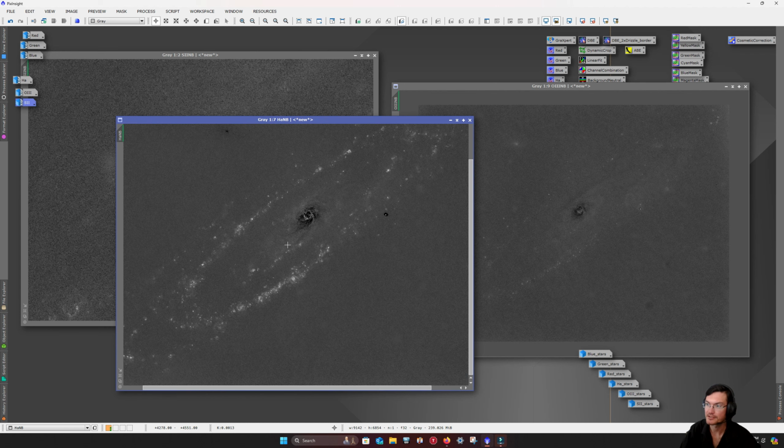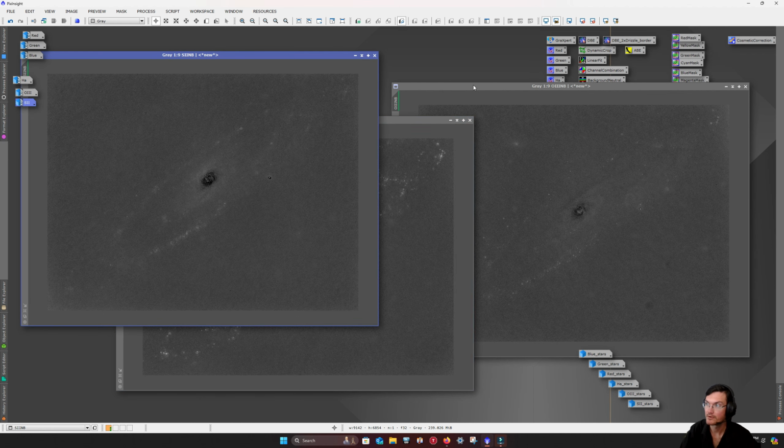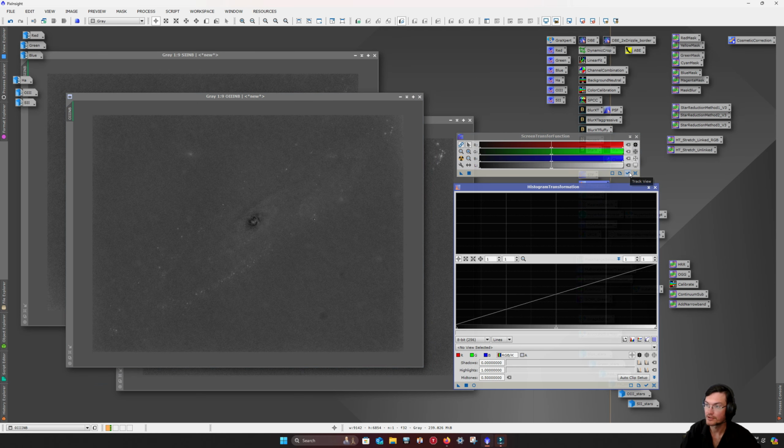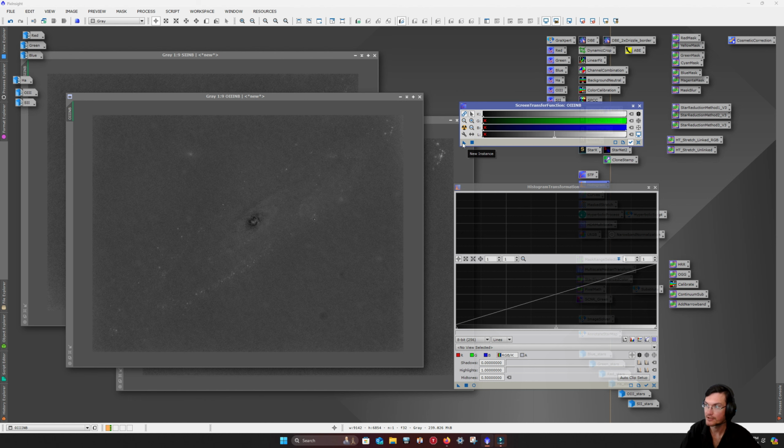Next to do is permanently stretch and combine them. Just for the initial stretch, I'm usually okay with the current stretch that STF does. In order to make it permanent, I just use the check button here and then drag to histogram transformation for each one.